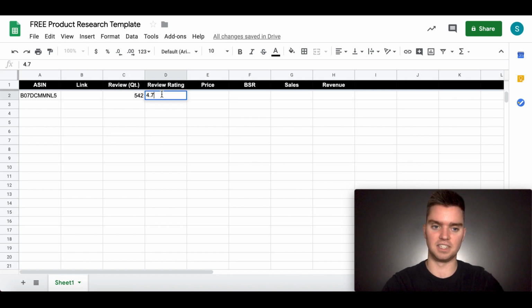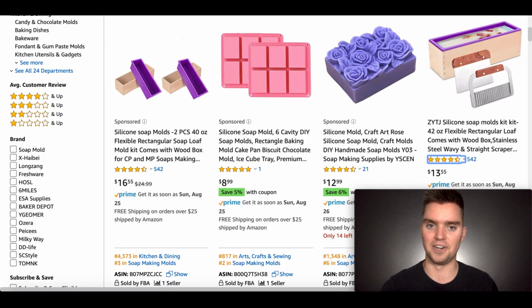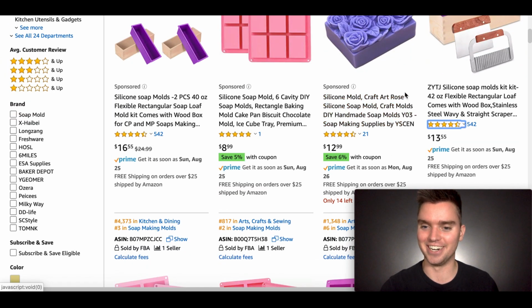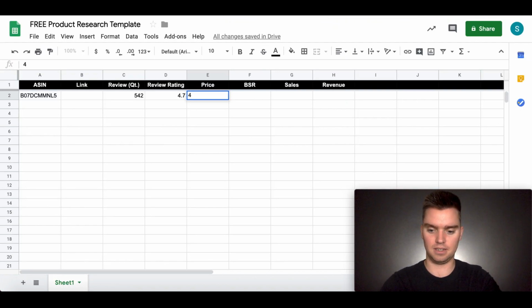Doesn't really matter because this is an example, but let's get it right. So price point. Oh, that's for later. So $13.55 is the price point. So let's go ahead and write that in here.